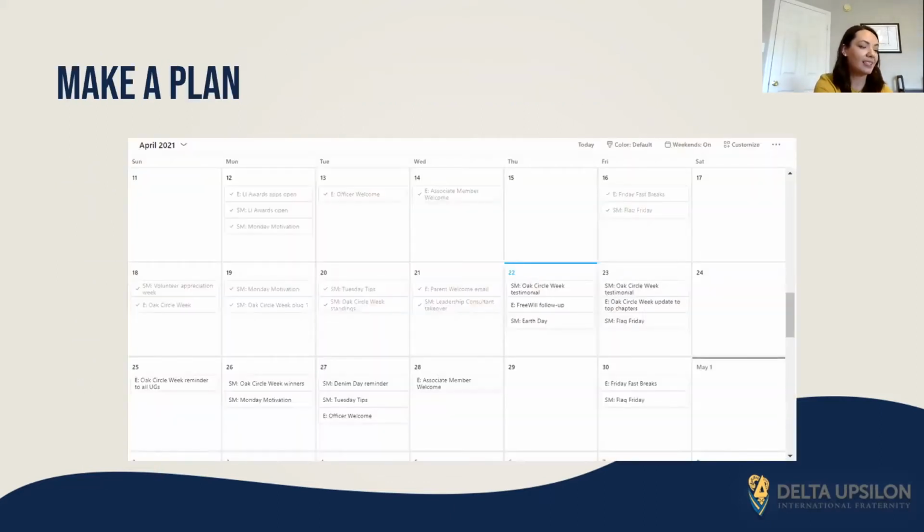Next step is to make a plan. And I think that it's really helpful for chapters to have some sort of a calendar to help manage when and what they're going to post. And so on the screen, I have a screenshot of the calendar that I use at Asana for the International Fraternity when it comes to both our social media and our email.